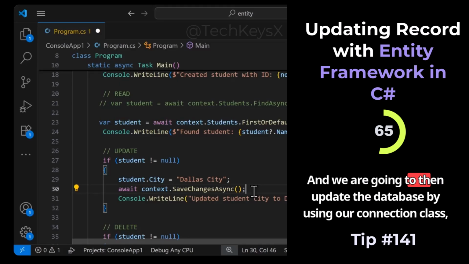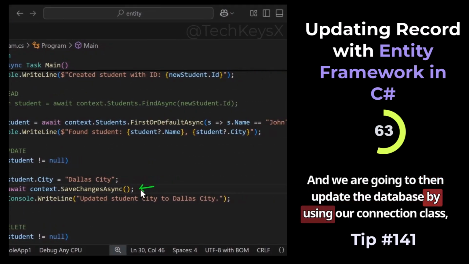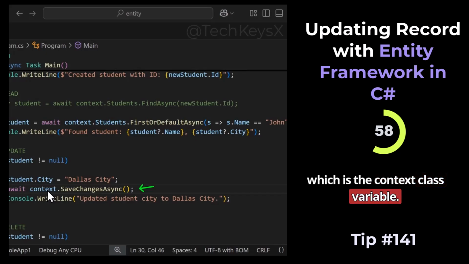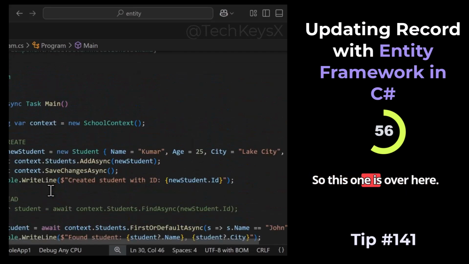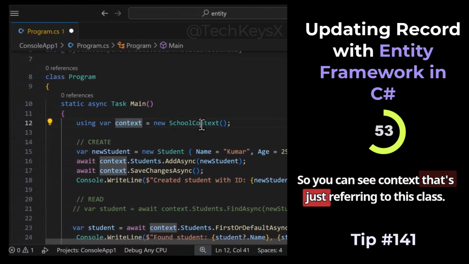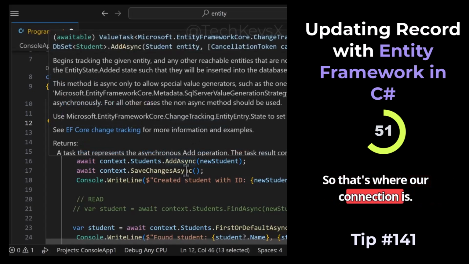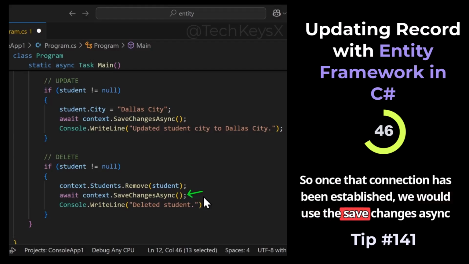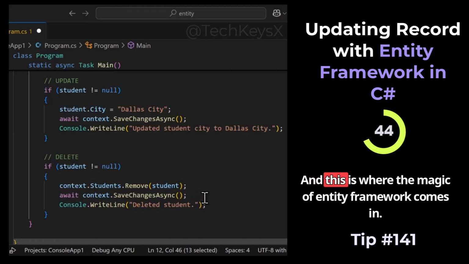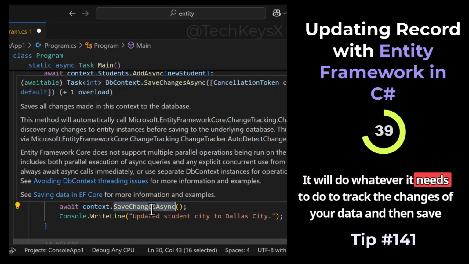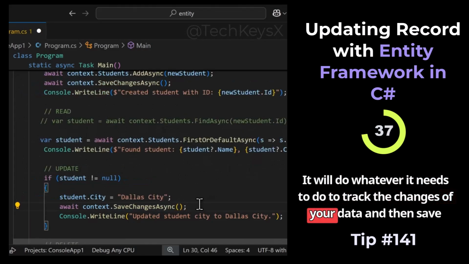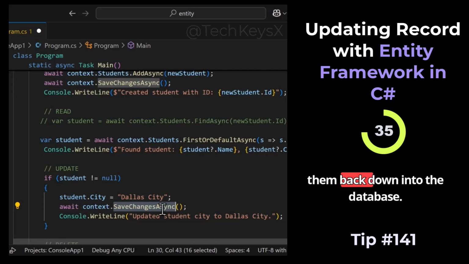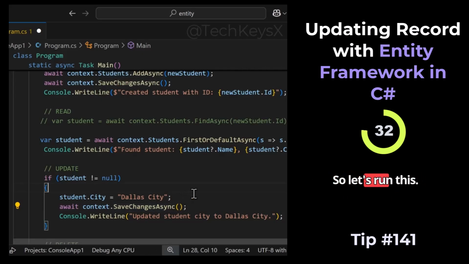And we are going to then update the database by using our connection class, which is the context class variable that we defined earlier. So this one is over here. You can see context, that's just referring to this class. So that's where our connection is. Once that connection has been established, we use the SaveChangesAsync method. And this is where the magic of Entity Framework comes in. It will do whatever it needs to do to track the changes of your data and then save them back down into the database. So let's run this.